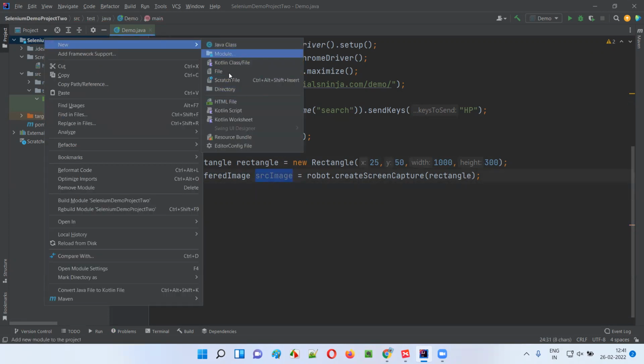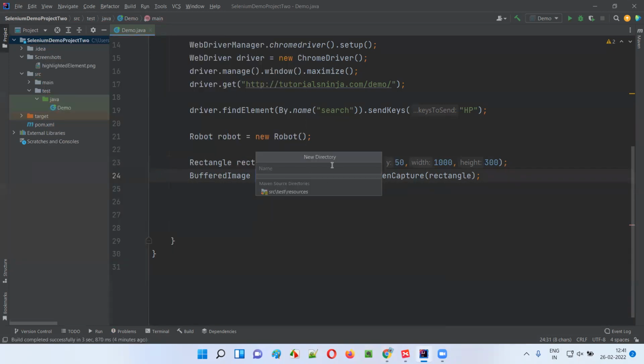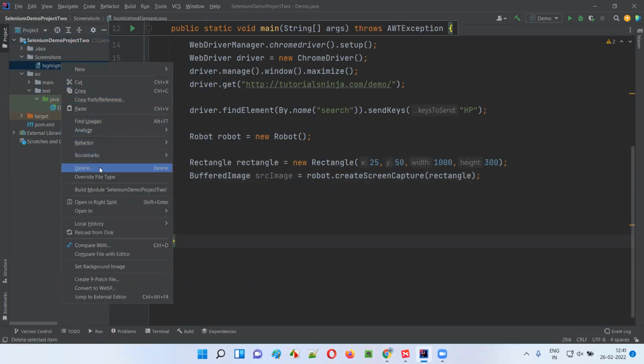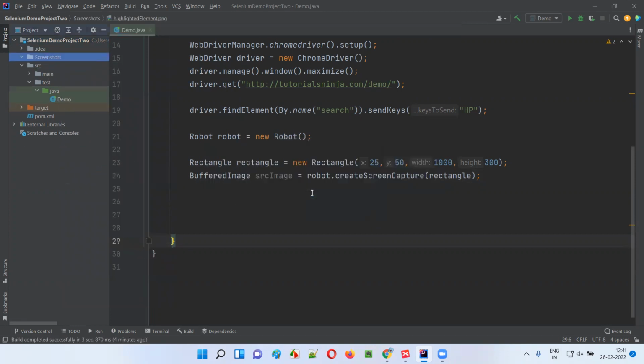I'll just create a folder. Where is the directory? I'll say screenshots. Just give the name as already there, guys. You see some, yeah, it is already there. I'll delete this file which is already existing here. Delete, save, delete. Okay, it got deleted. The screenshots folder is already there, guys.